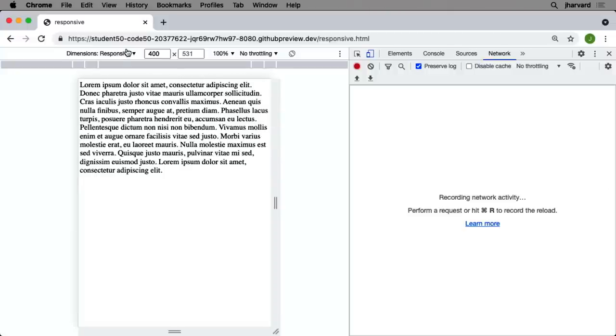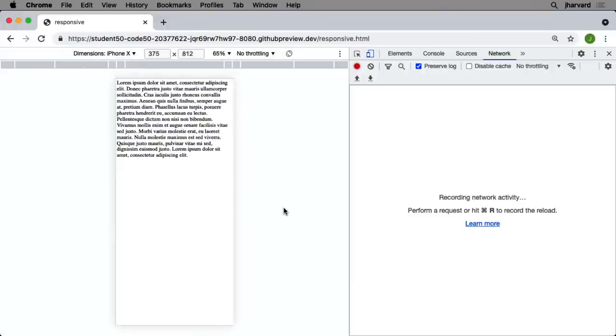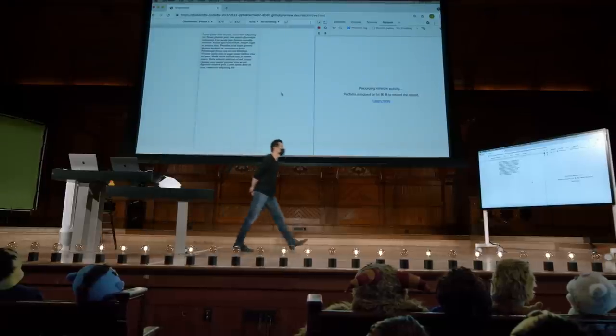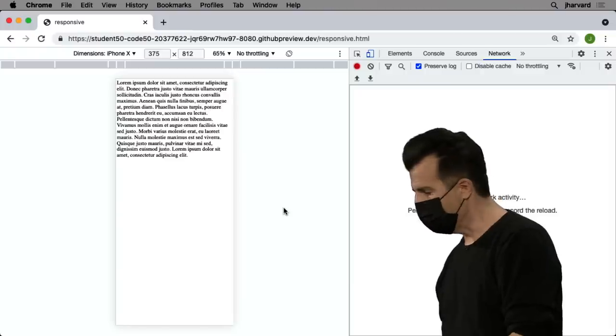And in fact, if I go to my dimensions here, I'll choose something like iPhone X, so a few years back. Here's what that same website might look like on an iPhone X. That looks pretty small to be able to read. And that's because the website has not automatically responded to the fairly narrow dimensions of the iPhone in question or Android device or whatnot. So let me go ahead and do this.